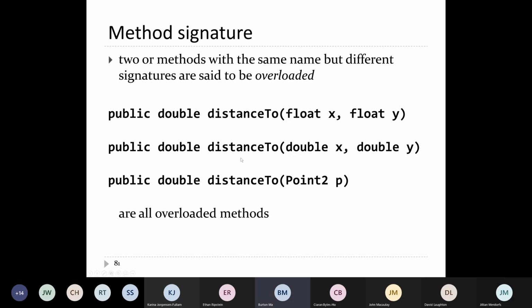So in the point2 class, if you wanted to find the distance between this point and another point P, you could add a distance2 method. You can add 3 of them if you wanted to. I can compute the distance to the point P. I can compute the distance to the point whose coordinates are X and Y, where X and Y are both doubles. Or I can compute the distance to another point whose coordinates are X and Y, but their coordinates are represented as floats. So these 3 methods, same name, different signatures, can all coexist in the same class.